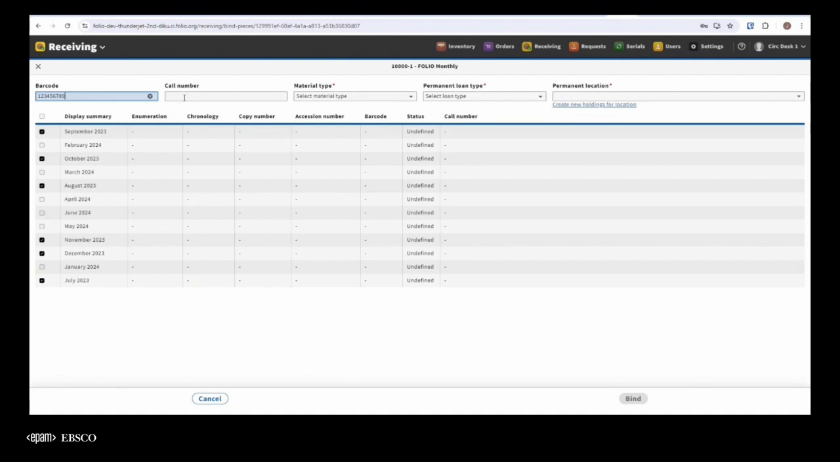a call number. Call number is not required. If no call number is assigned, then the call number associated with the existing holdings will be used, and the call number will then be the derived call number. Or you can add your own new call number to overwrite that.